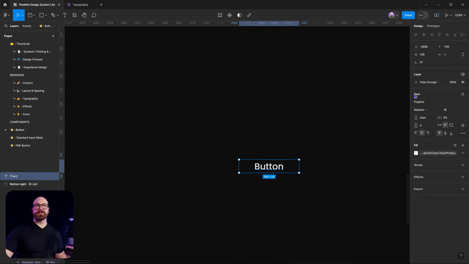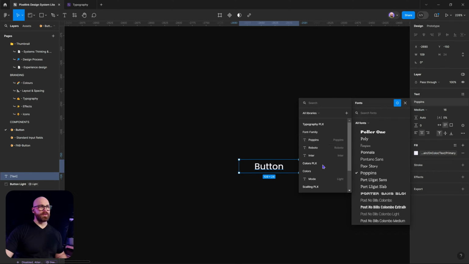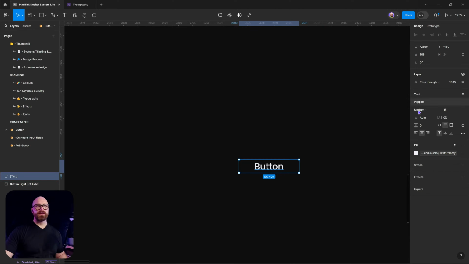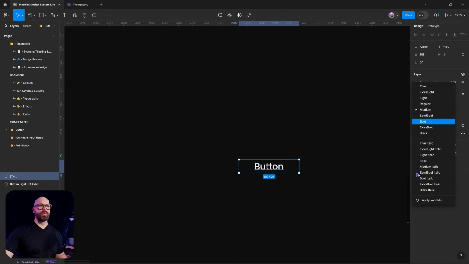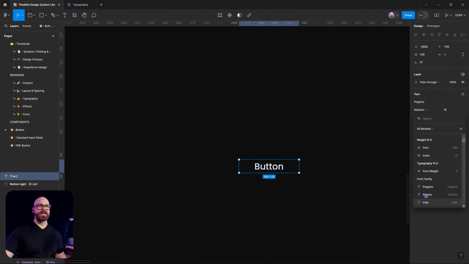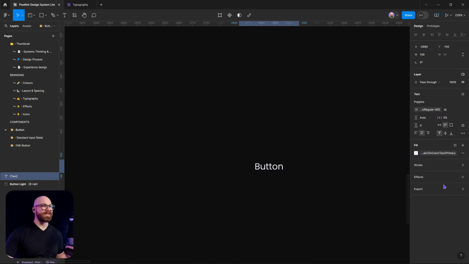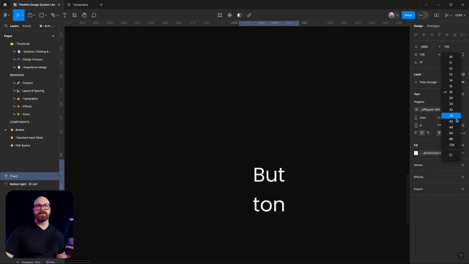So what I'm going to do is apply a variable to my actual piece here. I'm going to use Poppins and I'm going to apply a weight. I'll also go to my variable set. I can actually grab my actual weight. So I will go to that regular. So now I have a regular applied. I have my Poppins applied. Happy days. Let's grab my size here.